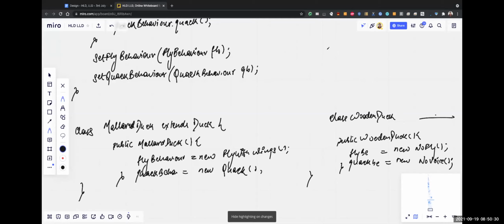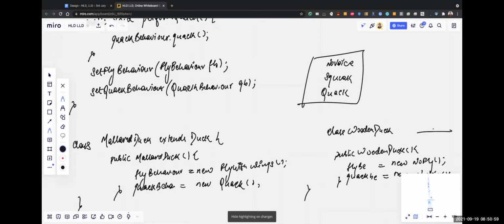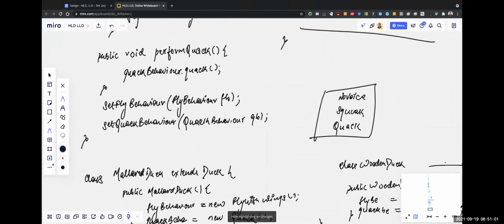So for quack behavior we'll have NoVoice, we'll have Squeak, and we'll have Quack. So these are the different implementations for the QuackBehavior interface. Correct. Now what will happen? So this is done, and we'll print this. We are done. We have set this to this and this to this. So we are set here, right?